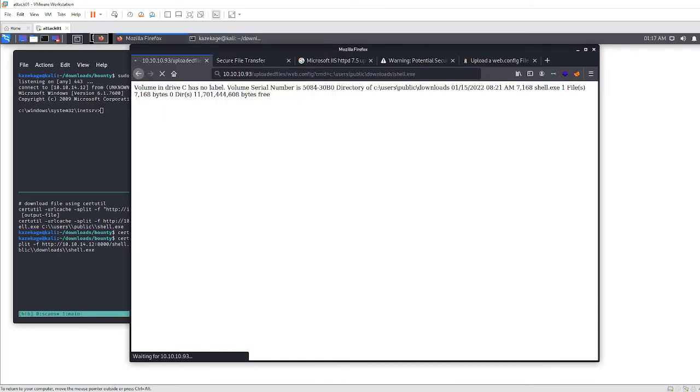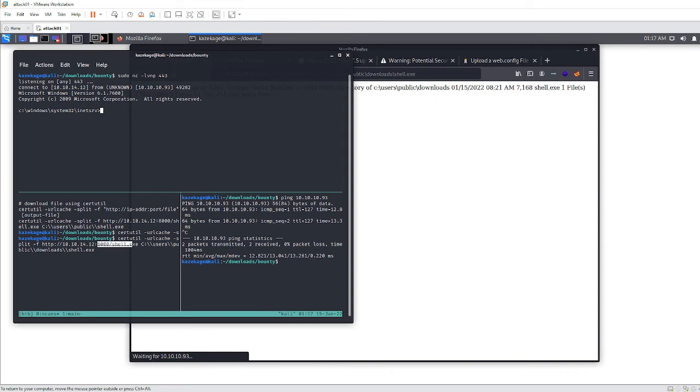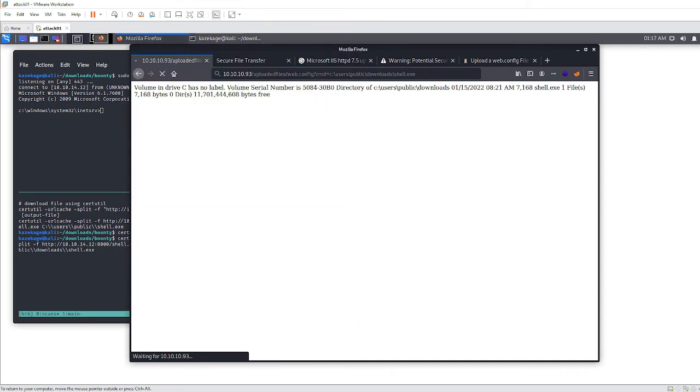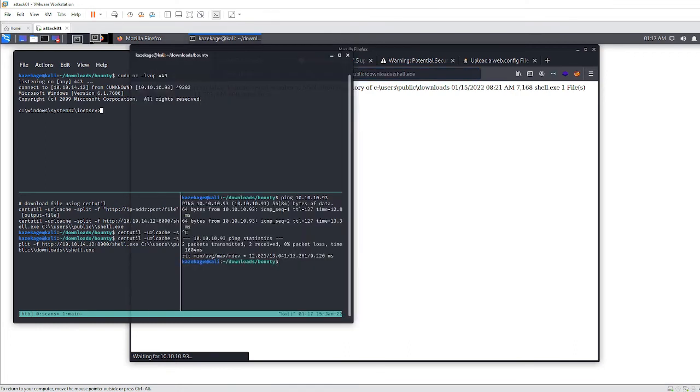So what did we just do? We downloaded the shell.exe file using certutil. Obviously, we did have to start up our web server first before downloading it. After we downloaded it, we executed the file from the directory we stored it in. So we do have a shell back from the box now.